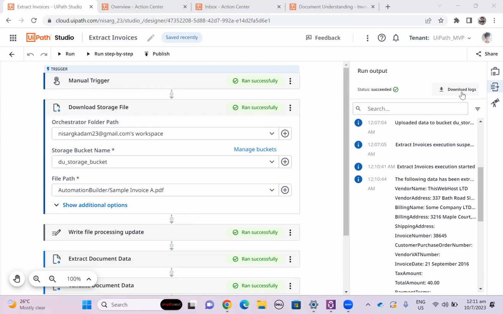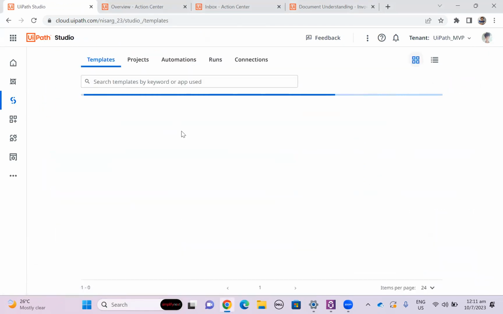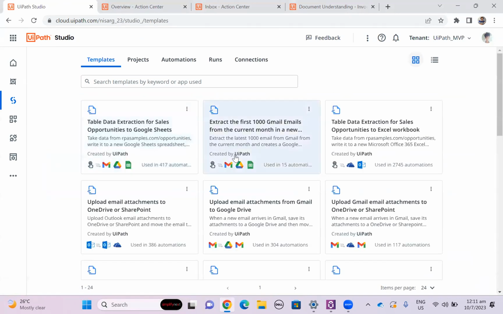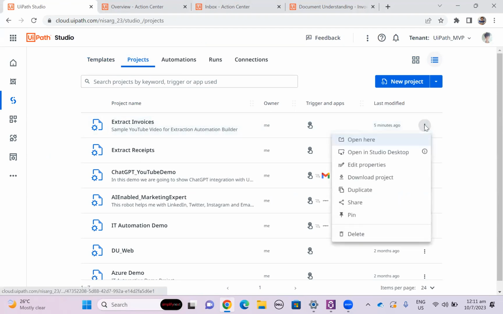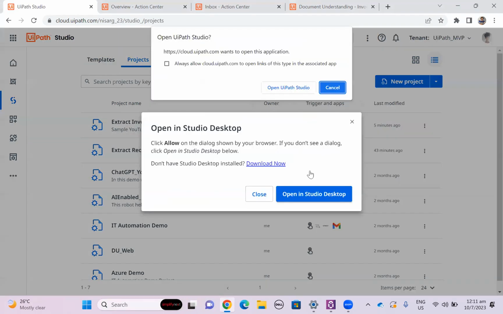Which is that you can literally go to UiPath Studio Web, okay? And now look at this. Go to projects, extract invoices. This is just 5 minutes back which we created, correct? Click here. You can actually open this in UiPath Studio. Open.